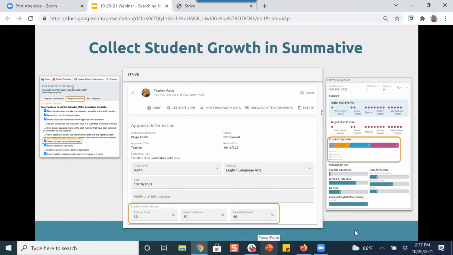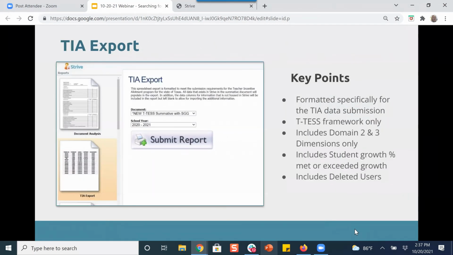On the next slide, I want to talk about the TIA export. We know that you can get all the data out, and we've said all along you can export to document analysis, but now we actually have developed a specific report or export that is aligned exactly with the formatting that you have to submit for the teacher incentive allotment data submission.